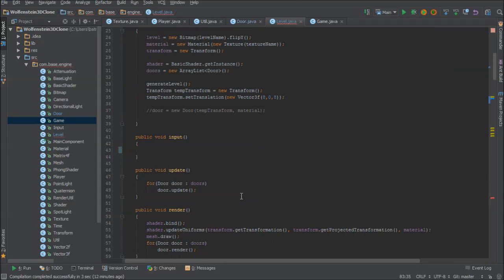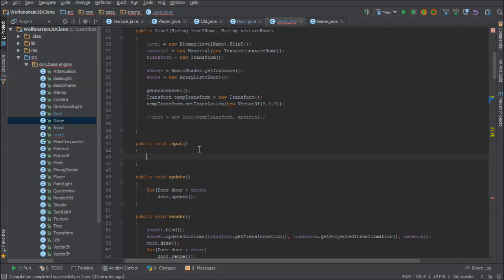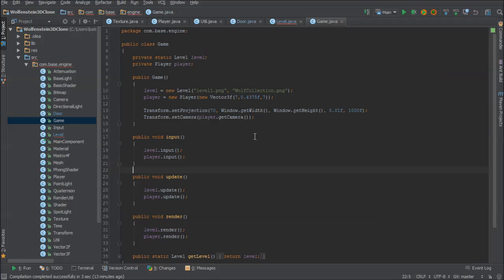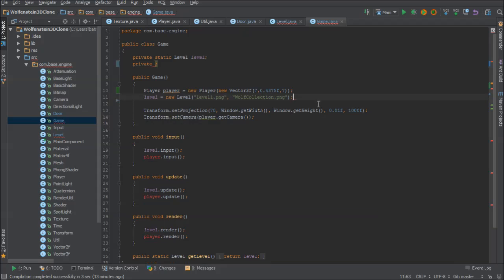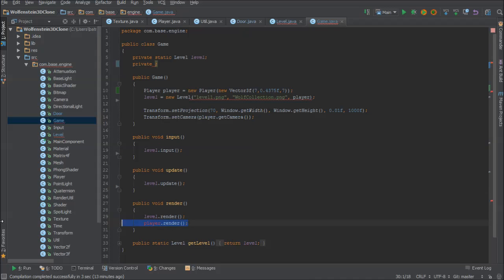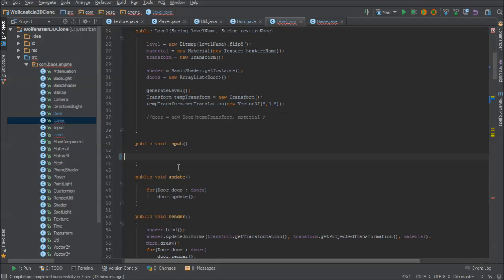So, I'm going to go to Level. And I'm going to need to do something in input. I'm going to need to test if the player has hit the open key. But wait, I don't have a good way of testing that because the level doesn't know about the player. That's okay. I'm temporarily going to just create the player in-game and send it to the level. But really, eventually I'm just going to have the player loaded in from the level, like I'm loading doors in. But for now I'm just going to pass the player in as a parameter to the level constructor. And I'm just going to do all the input, update, and rendering of the player in the level class. So actually let's just go ahead and do that immediately.